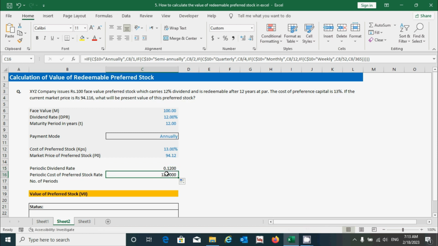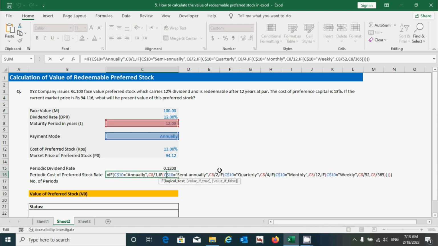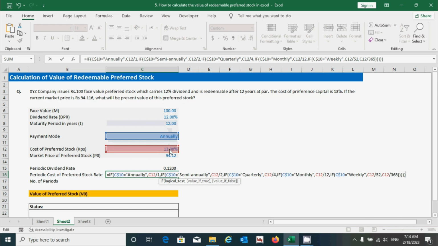Now double click on this function to display the formula. Now let's change the cell reference, that is this one, to this one, because we have to select cost of preferred stock instead of maturity period. To fix this one, I'm going to just drag down using the mouse. You can do it like this. Now press the enter key.